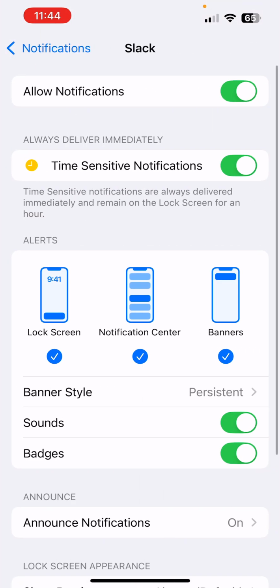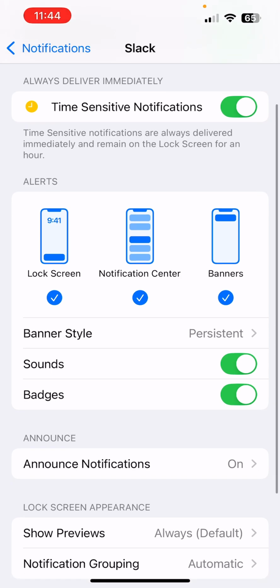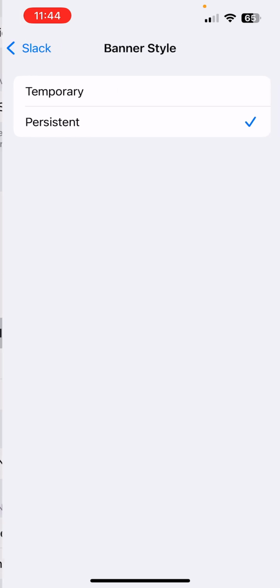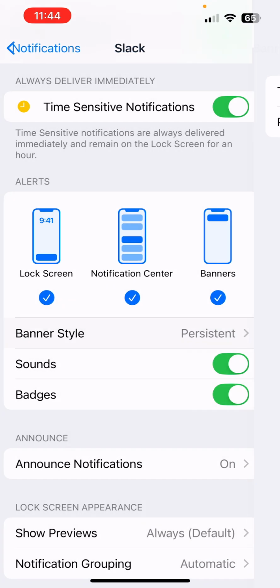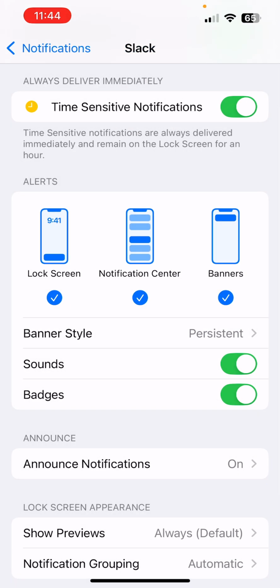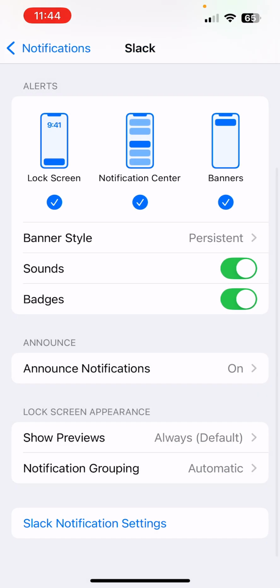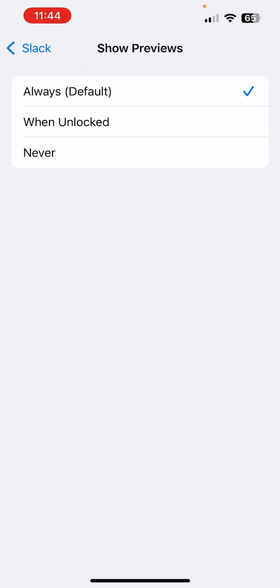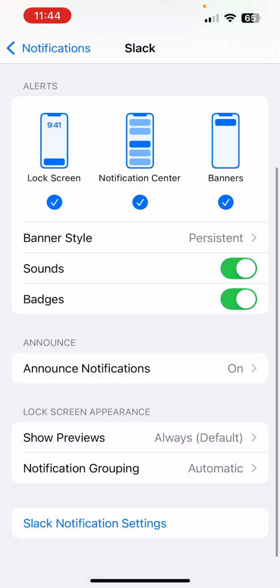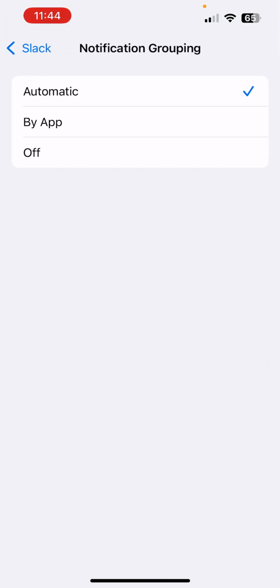Okay, we're going to click on Slack and we're going to make sure that all of these are on. Allow notifications, time sensitive notifications. We want the lock screen, the notification center, the banners, the banner style. We want to be persistent. We want to turn on sounds and badges, announce notifications always on, and then lock screen appearance, show previews always default. Notification grouping is going to be automatic.